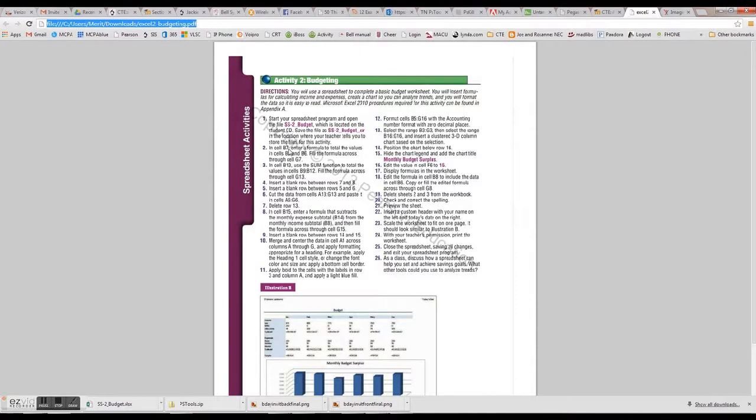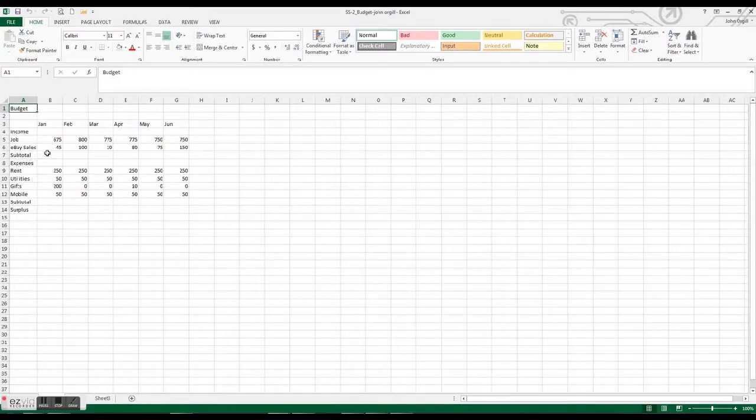Step number two says in cell B7, enter a formula that totals the values in cells B5 and B6 and then fill it across. Here's what that's saying. In cell B7, go to B7 right here. Enter a formula that adds B5 and B6. The way to do that is to hit the equal sign, then click on B5, type in plus, and then click on B6. I could have written B5 plus B6 and accomplished the same thing, but it's a little faster for me to click. Now we've entered a formula that totals these.